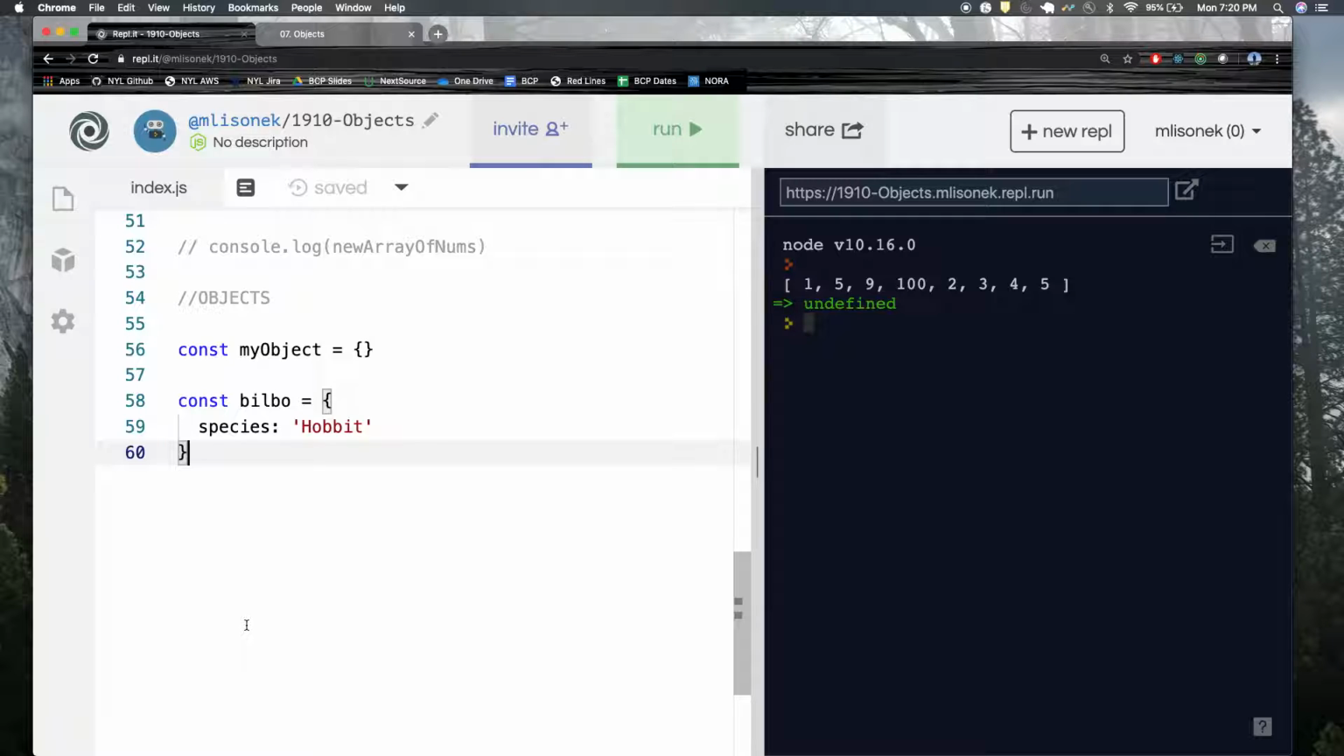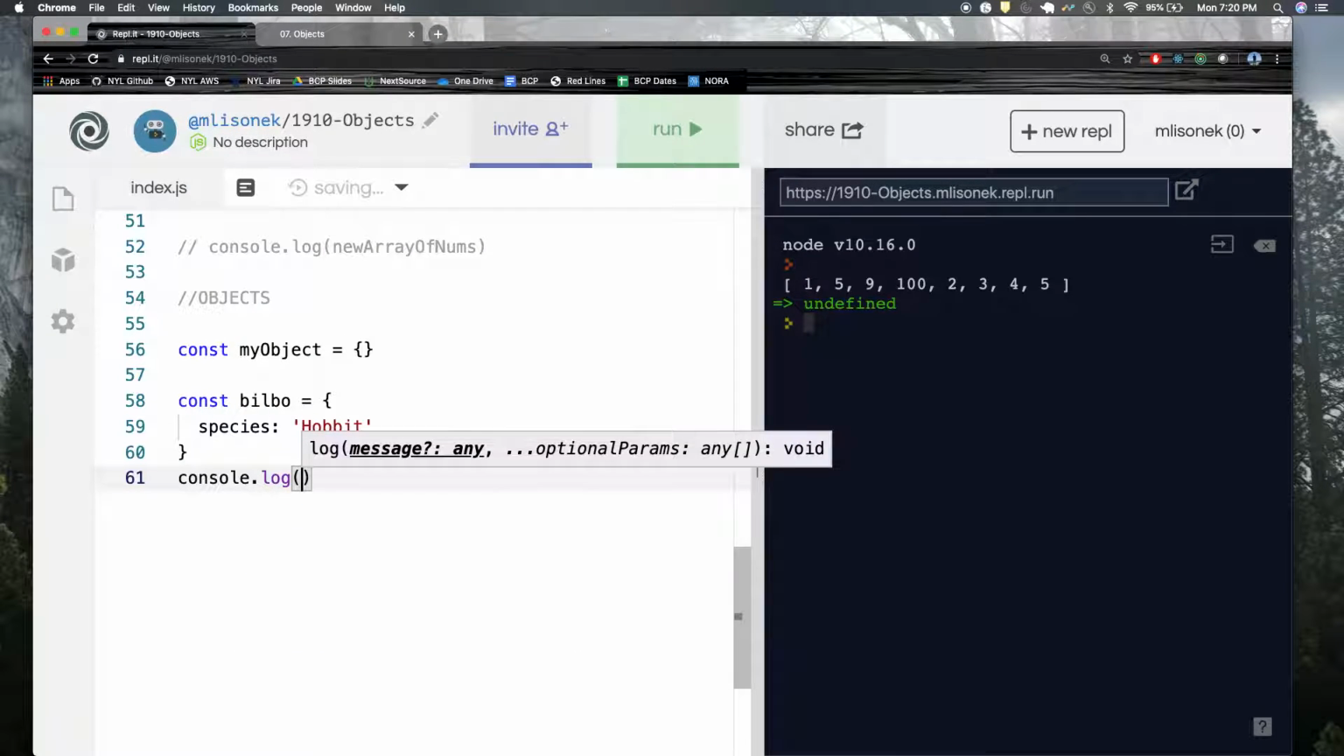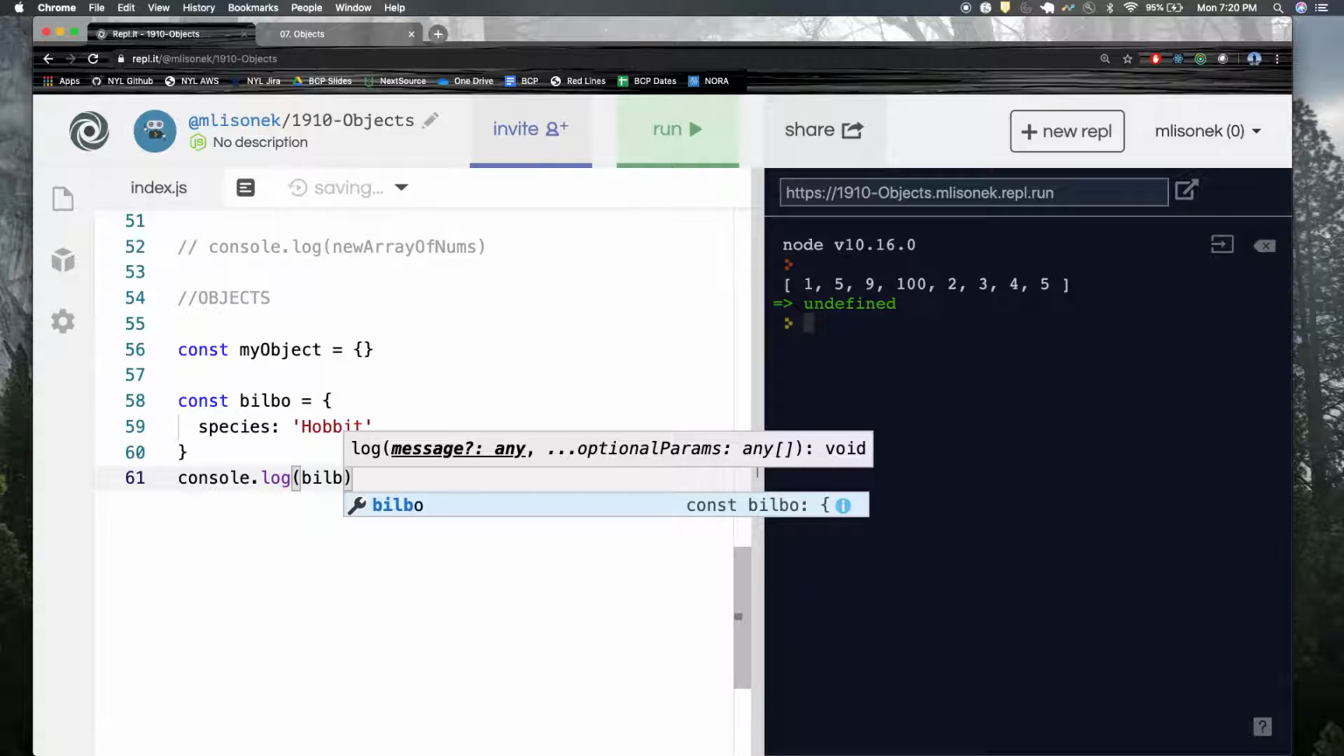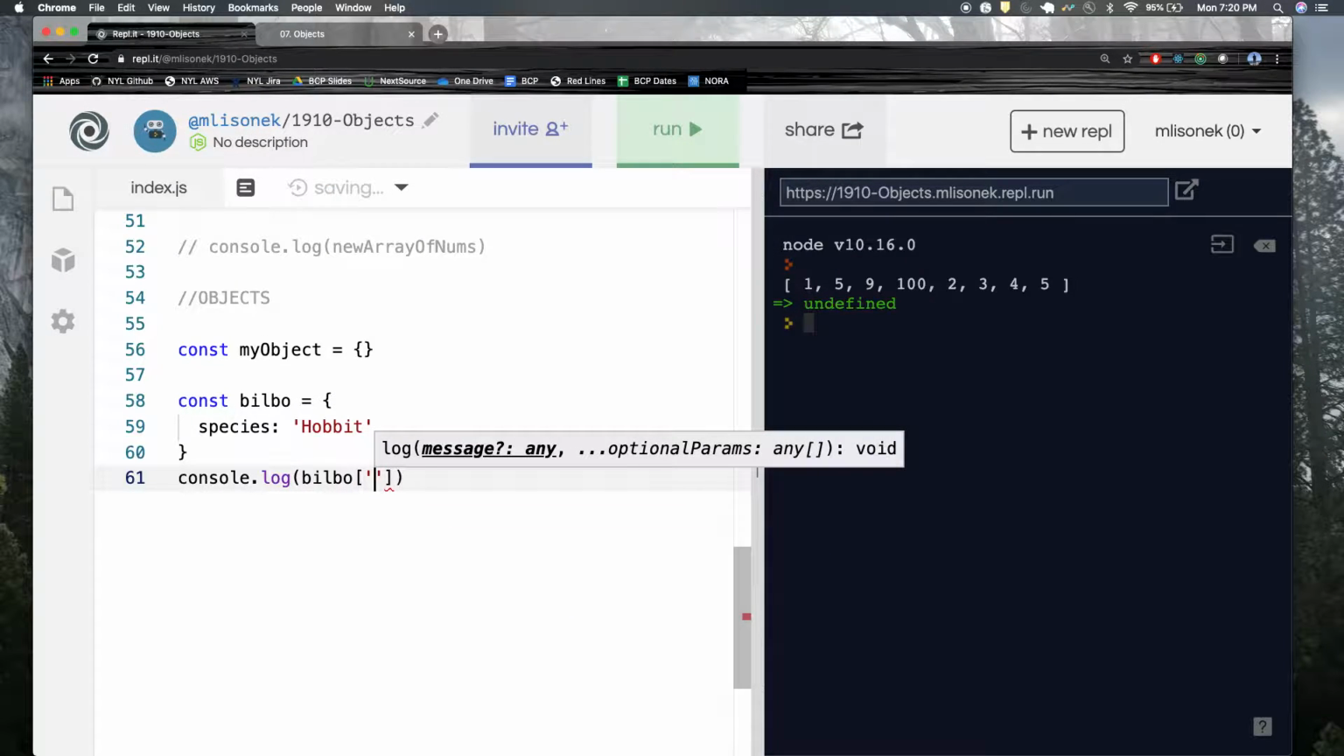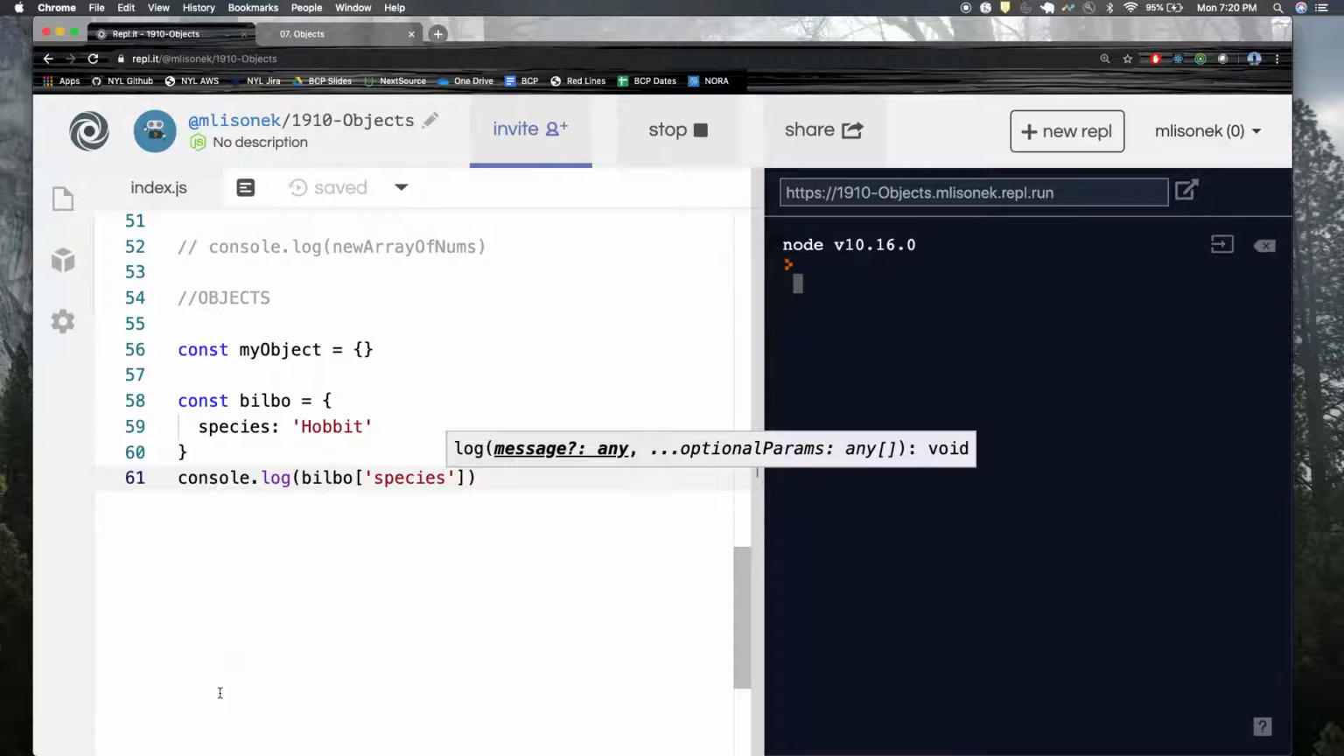So, how do you access things in an object? Well, with arrays, we would be like Bilbo at 0, right? And that would give us the first element. What if I was just like console.log Bilbo at species?